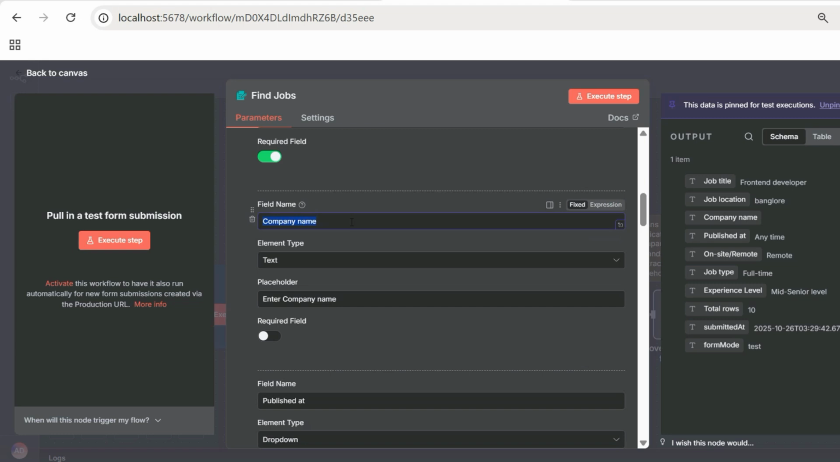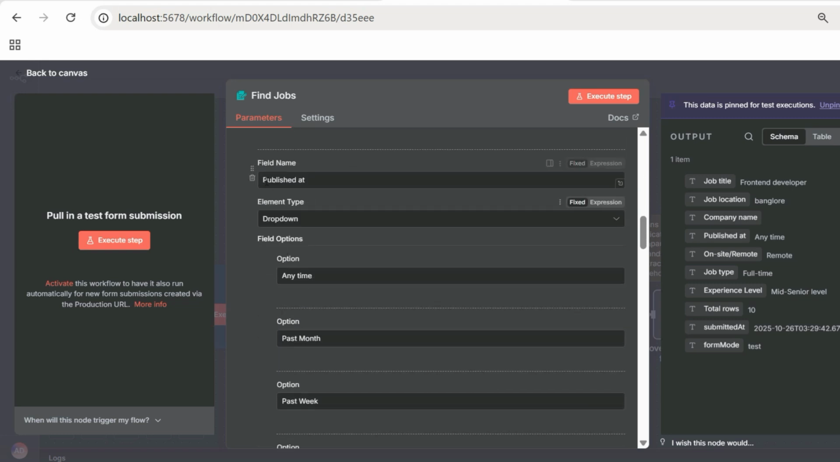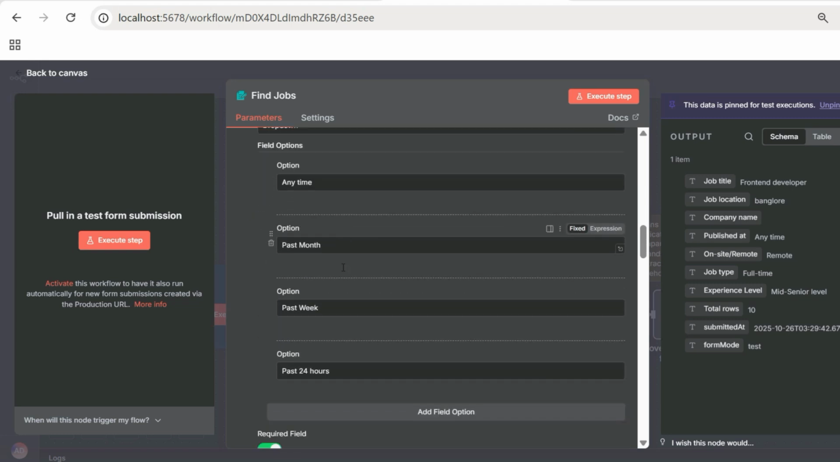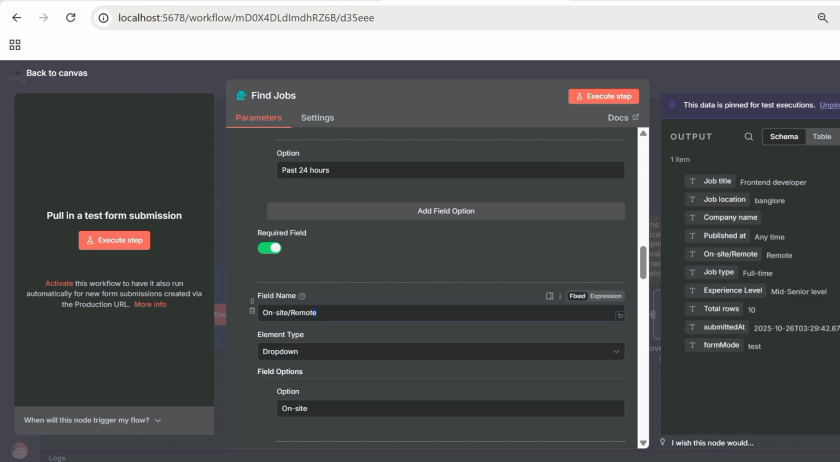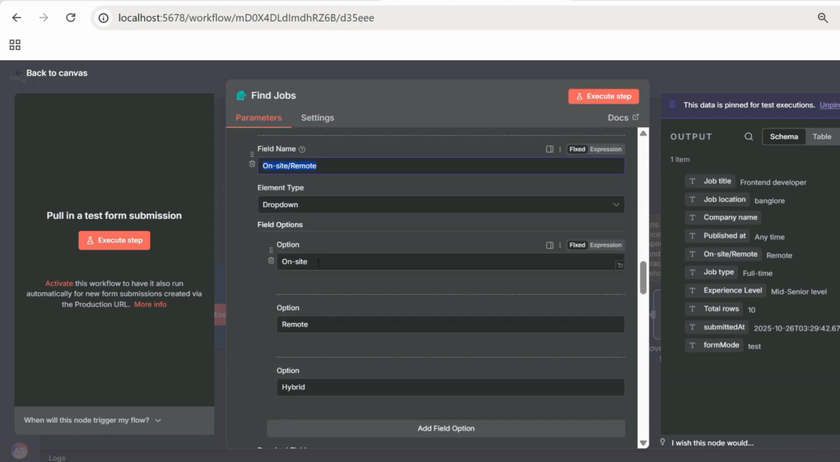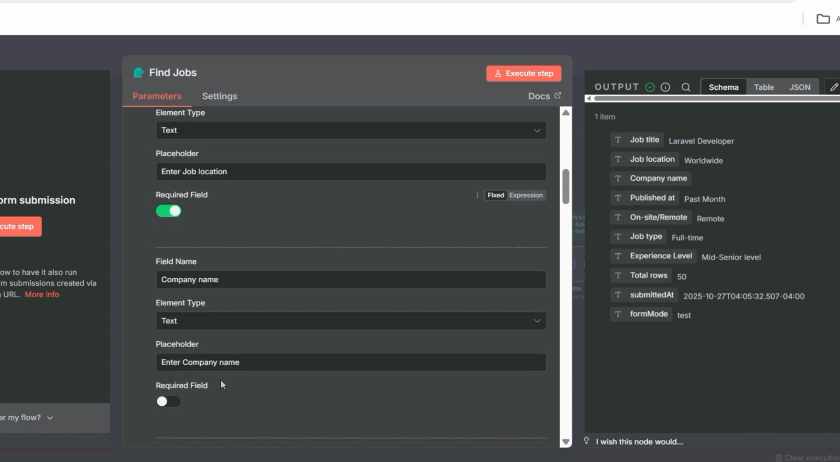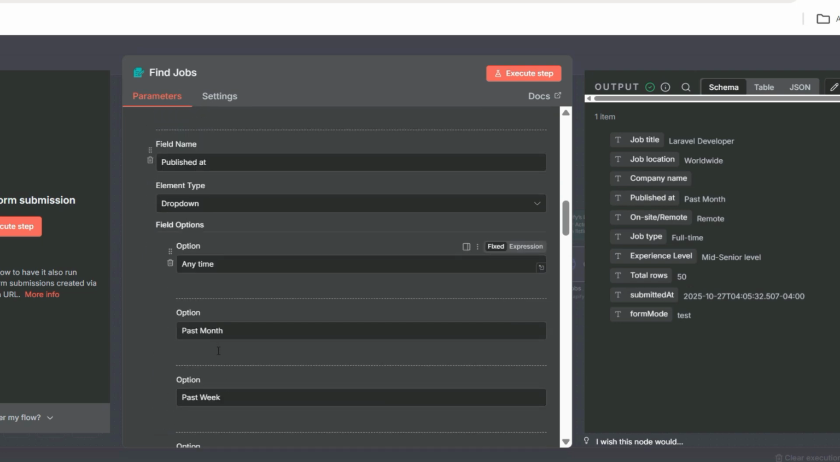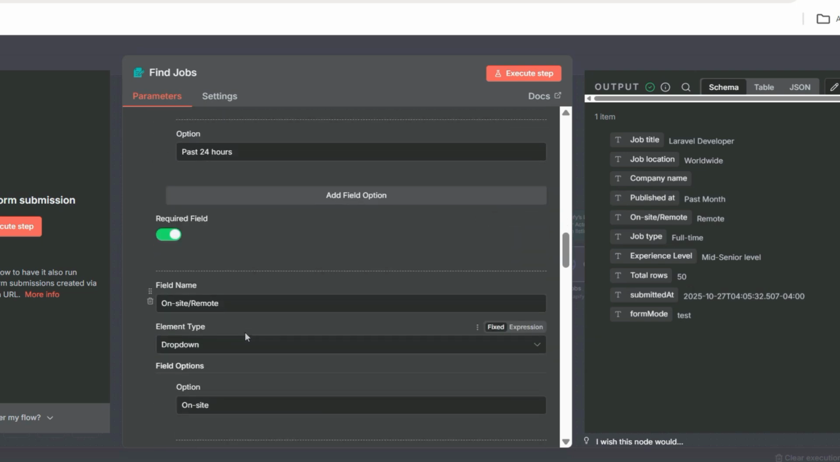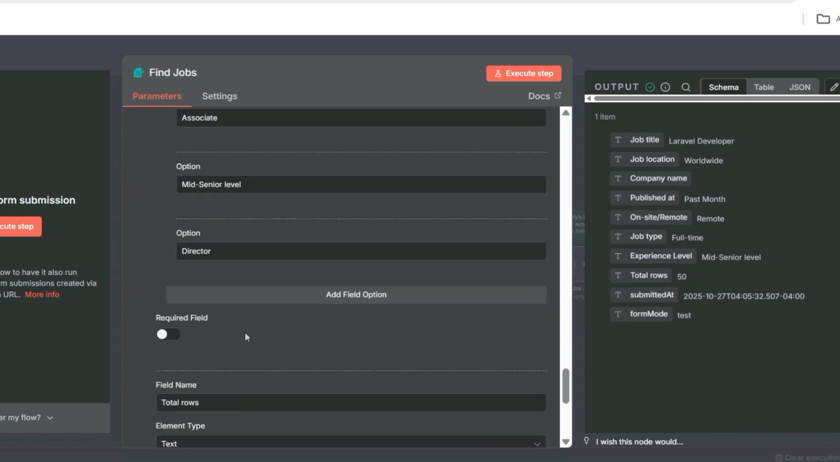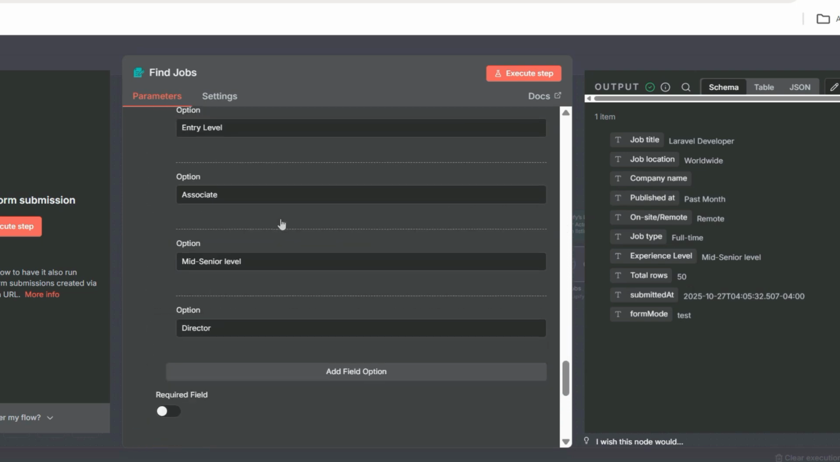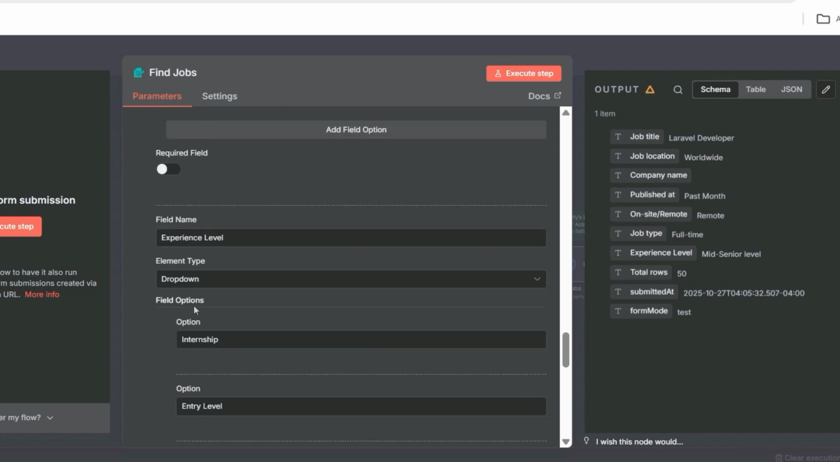Now, let's set the required form fields for our Job Scraper actor. Inside the form submission trigger node, we'll add these fields. Job title, required, because we always need a keyword to search. Job location, required, since we want to fetch jobs by city or region. Published at helps filter only recent job postings. Total rows, optional, if you want to limit the number of results.